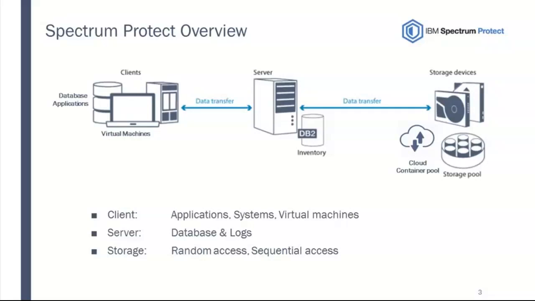In the middle, you can see the Spectrum Protect server that mainly consists of a database that stores the metadata information of clients' backed up data along with other server detail.